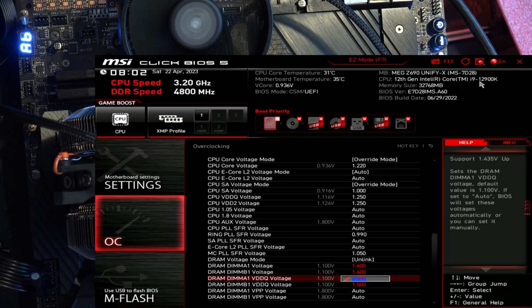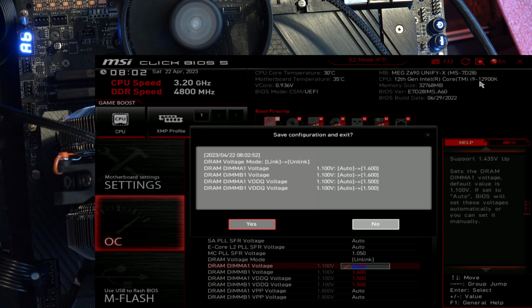I say should because, at 1.6 volts, you really want a fan on the RAM, because it's going to get hot. But having 1.6 to 1.5 volts on VDD and VDDQ shouldn't damage the memory sticks, as that is still technically within the voltage regulation specifications for DDR5. And that fires right up. Yeah, so you just need a lot of voltage for low primary timings.